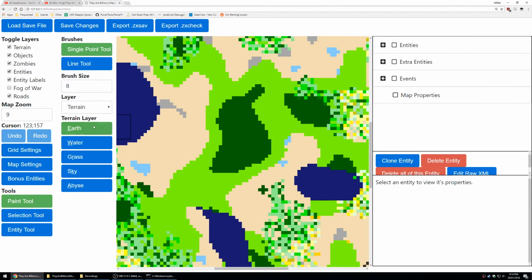Now you may notice here on the left-hand side how some of these different things have an underline on them. The underline represents the shortcut. So for example, I can press Shift W and that'll change to water. Or I can press Shift R to change to grass, K for sky, A for abyss.